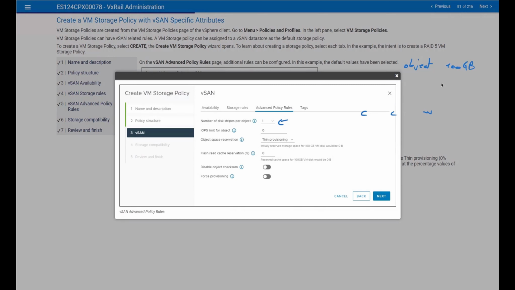is 100 gigabyte, each component will be 100 gigabyte. By default, each component is going to be placed into a physical disk. The final destination for the components are the capacity drives. Okay. Here's a situation. Let's imagine that your object isn't 100, but it's actually 250. That's the size of the disk you gave your VM.